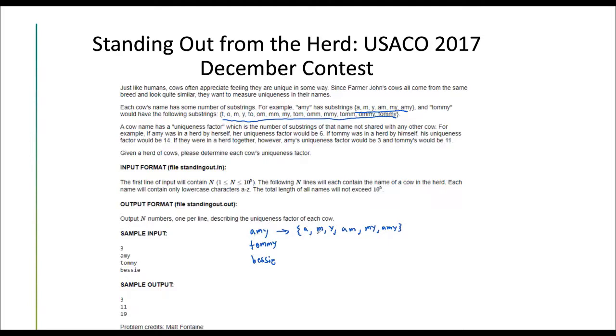Now, let's look at which of these substrings are not included in any of the other cows. So for example, for A, no other cow includes an A, so this one works. For M, Tommy has an M in his name, so M is not unique. For Y, similarly, there's a Y in Tommy. For AM, because there's no A in any other cow, this is unique. For MY, Tommy has MY at the end of his name, so this is not unique. And lastly, for AMY, no other cow has AMY in his or her name, so this is also included. So as a result, the uniqueness factor for Amy is going to be 3.